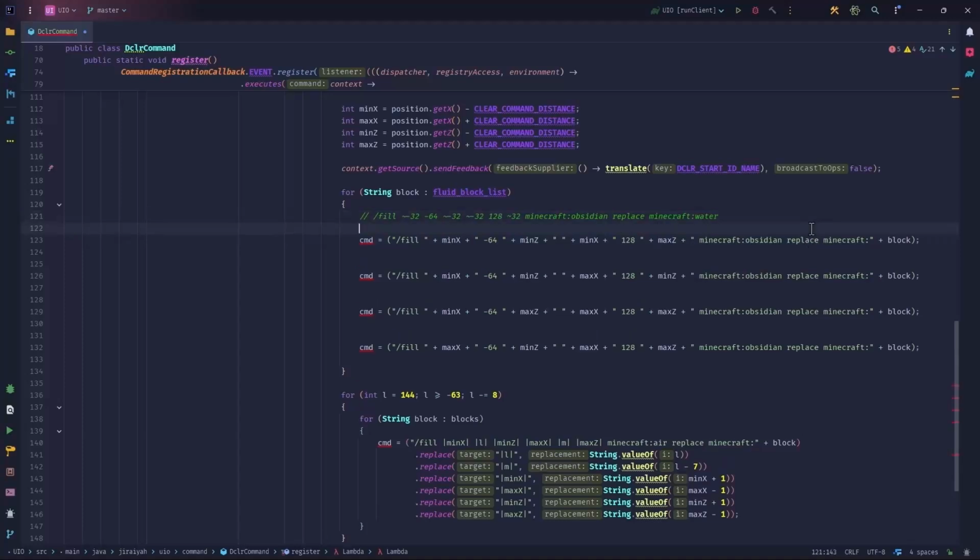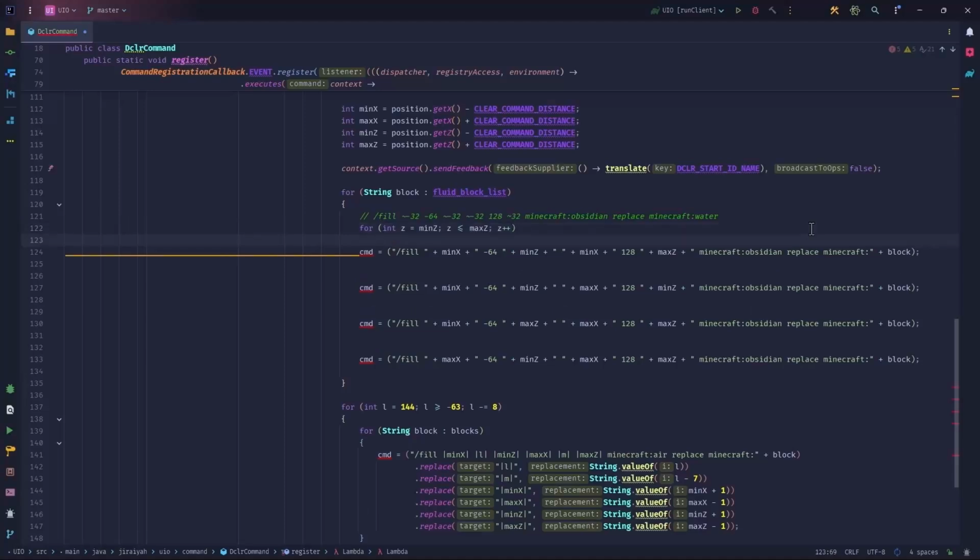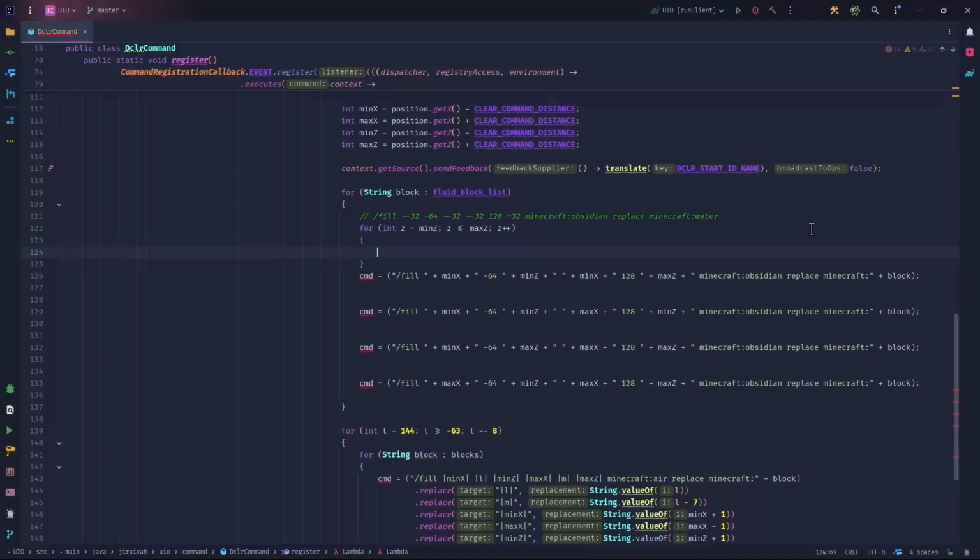Basically, we want a for loop, and we call it int z equals min z, comma, z smaller or equal than max z, that's that. And then instead of fill, we will do things a little bit differently. First of all, we want a block state. We call it state equals to. Now, do I have the world? I should have the world.